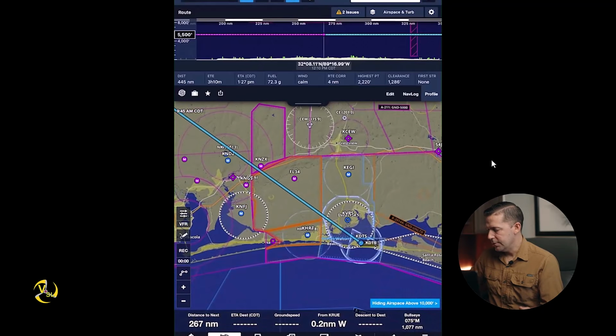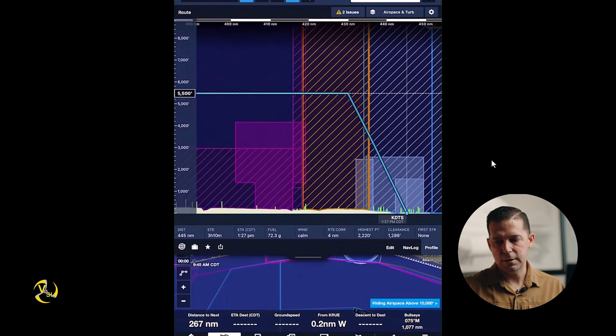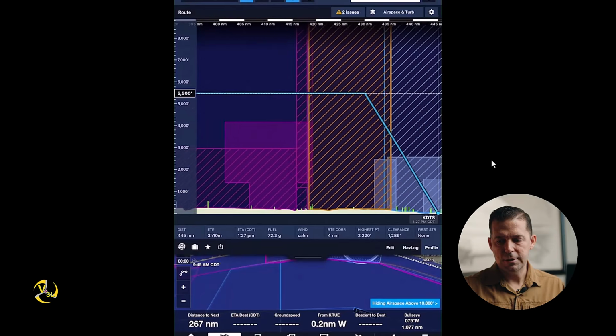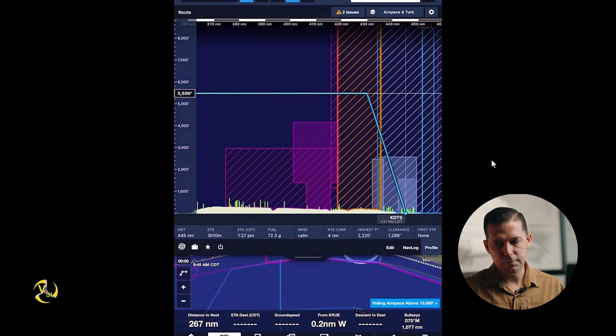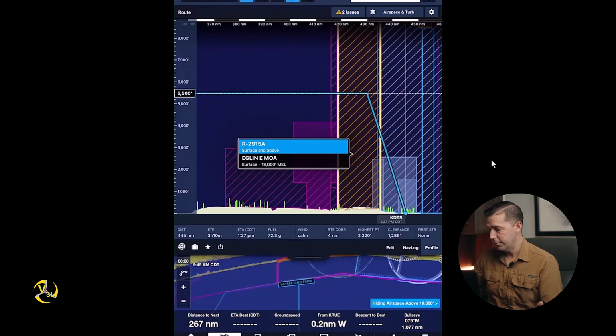Okay, let's talk about some other options here. Now, as we get closer into the destined area, the airspace starts getting a lot more complicated fairly quickly. Looking at the profile view, this is a great option in ForeFlight. We can make that tray larger, and we can see we've got a lot of different airspace that we're going to go through. One of these is a restricted area. So restricted area R2915 alpha, we're going to fly through. It's from surface all the way up. So that's a rather large restricted area.